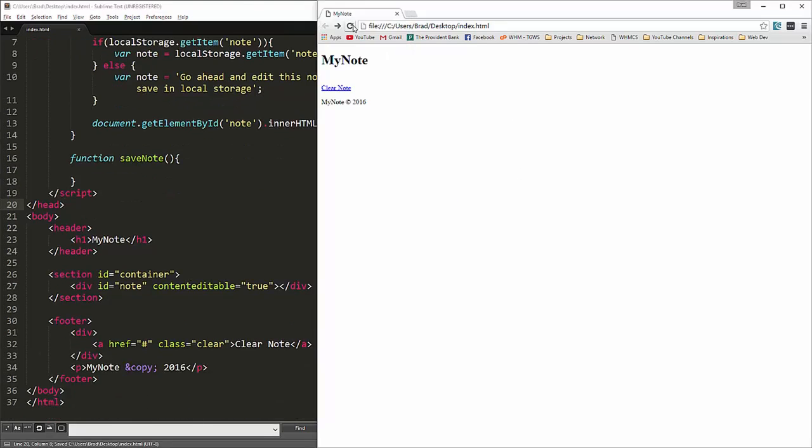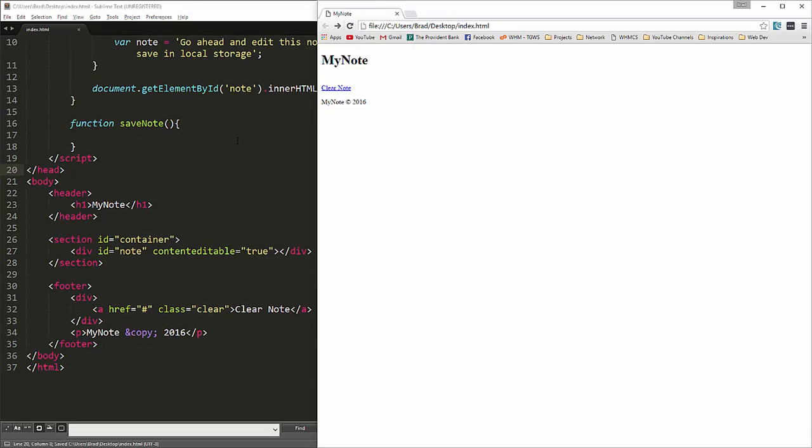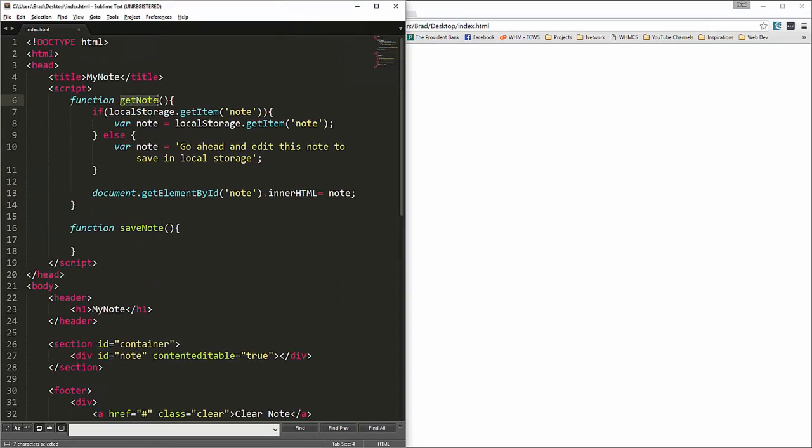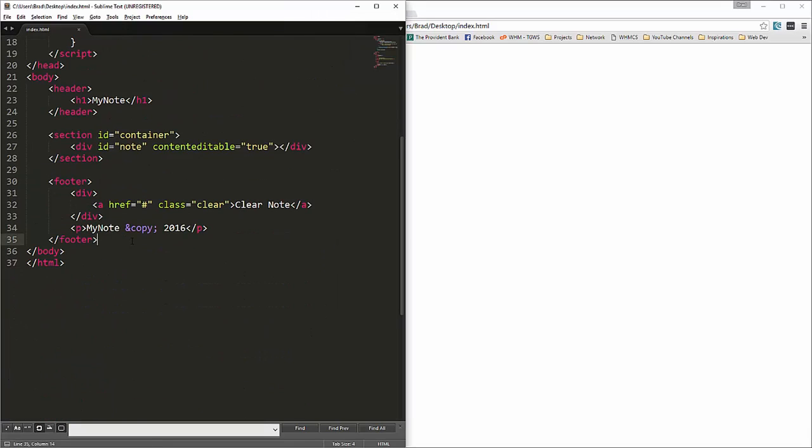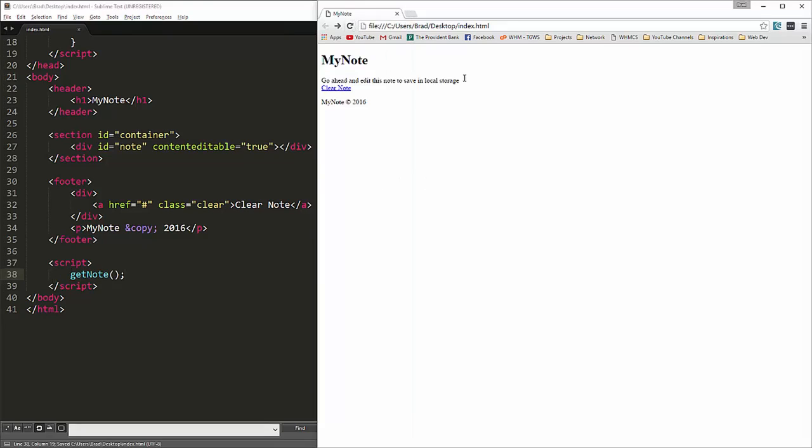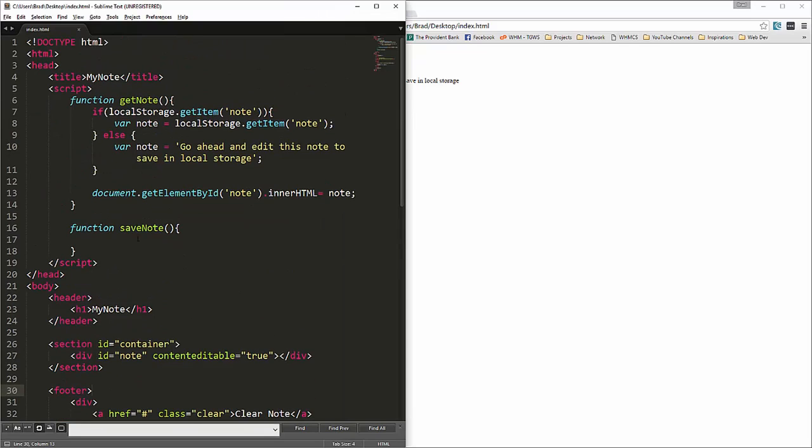So let's save that, and now it's not showing anything because we created the function but we didn't run it, so we're going to run it down here. We'll say script, and then let's just say getNote. That should run it, save, and now you can see that the note is now displaying, and I can go ahead and edit it, but if I reload it, it goes right back because we haven't done anything to save the note in local storage yet.